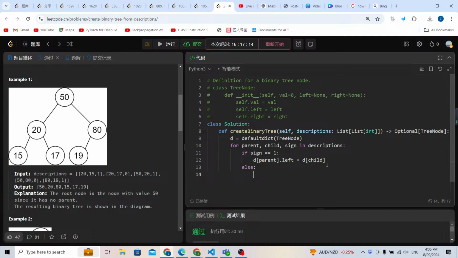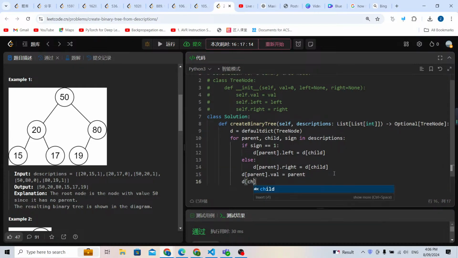And similarly, if the sign is 0, the parent dot right is going to be equal to the child. Yeah, we cannot prepare the tree node directly, otherwise it is unconnected. We have to use the key child. But currently we didn't assign any value, so we need to assign the value. So the parent dot val should equal the parent, and the child dot val should equal the child. Because according to this operation, we only assigned a reference, but we needed to assign the value for the child and for the parent as well.